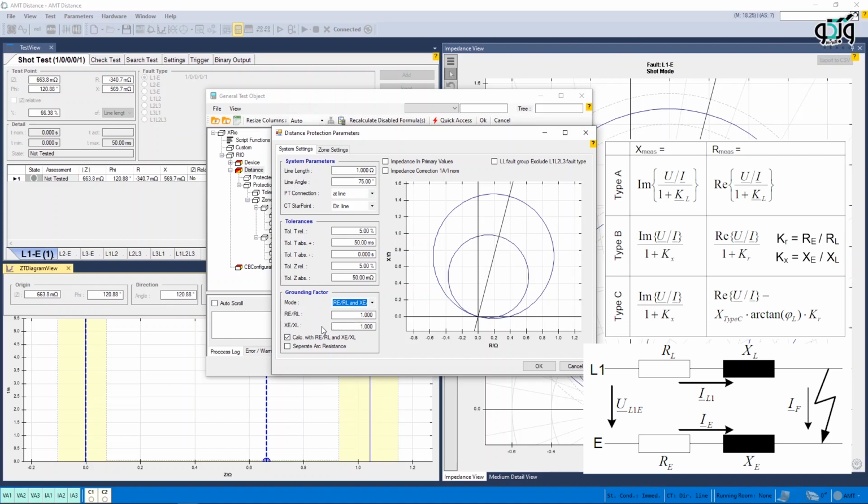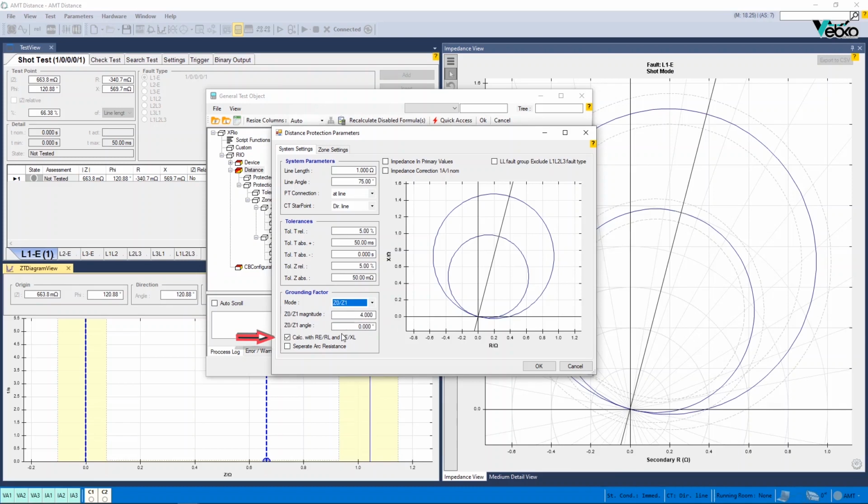If in the relay being tested, the ground factor values are indicated by Z0 over Z1, you can select this mode and enter the Z0 over Z1 value and its angle in the Z0 over Z1 magnitude and Z0 over Z1 angle fields respectively. Z0 indicates the zero sequence impedance, while Z1 is the indicator of the positive sequence impedance of the faulty line.